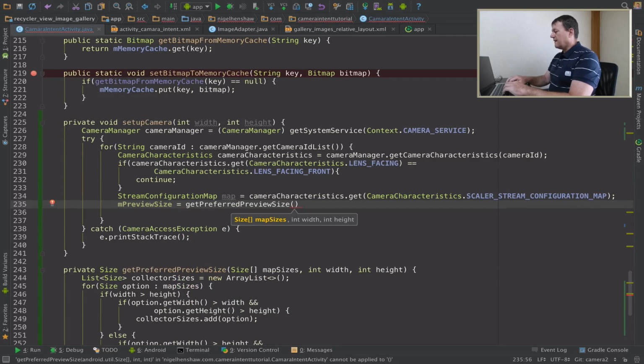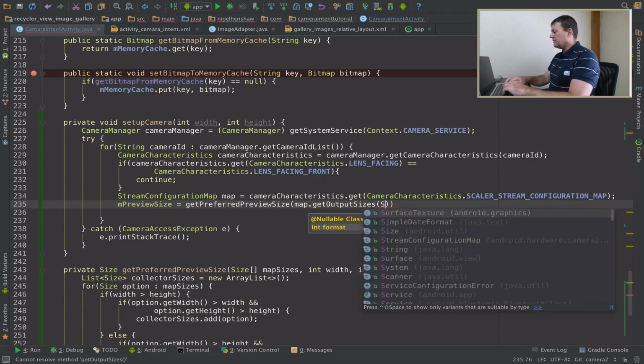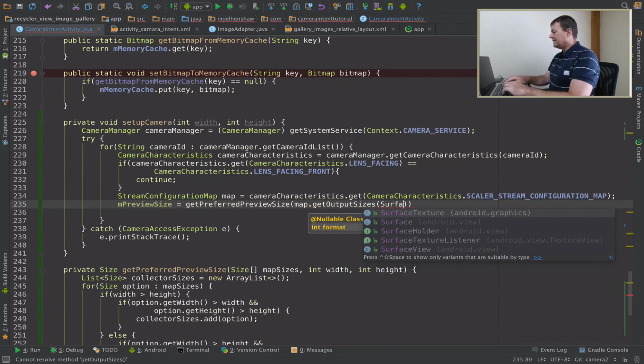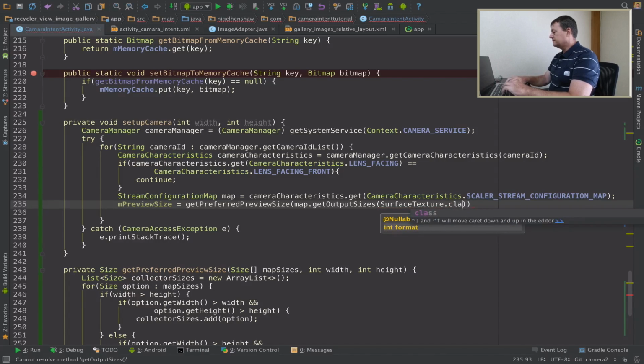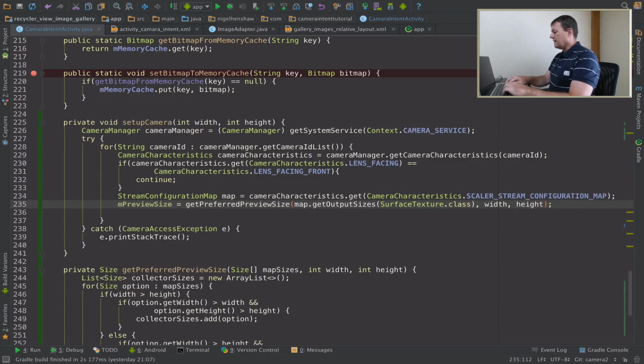Okay, to get the list of the preview sizes, we can call map get output sizes, and we're going to pass this SurfaceTexture class to it. So that's going to return basically an array of sizes that match each of the preview sizes. We're also passing the width and the height there of our requested texture view. Okay, so that's fine.